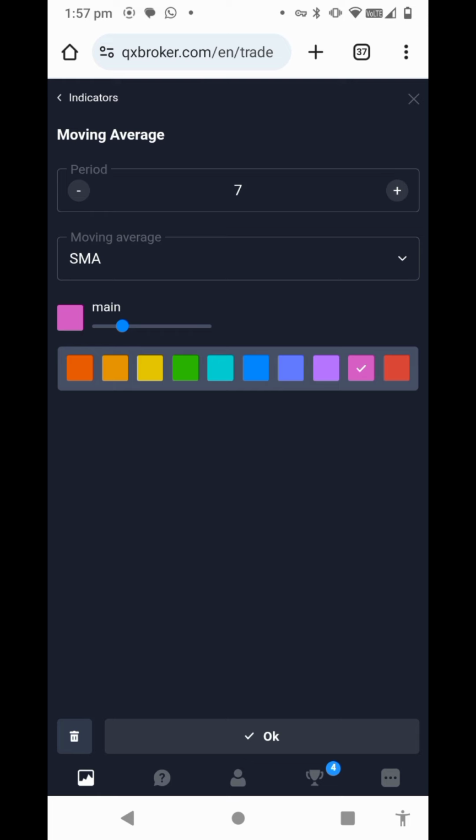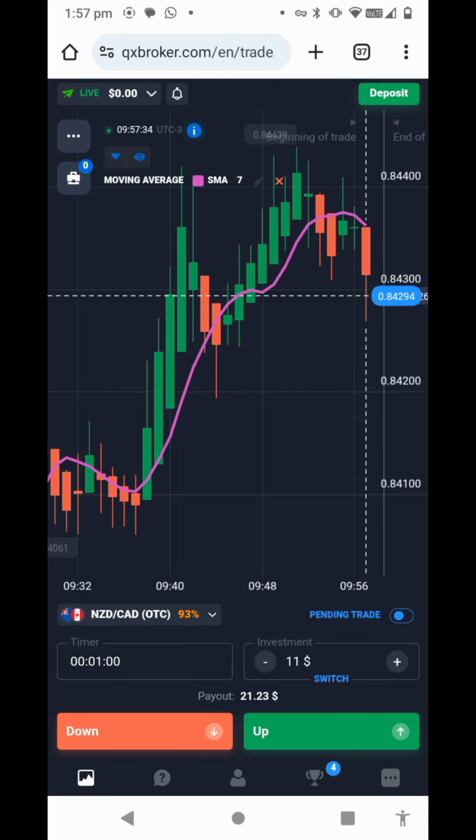All right, once you are done doing that, remember the period is 7, the SMA is there, color pink, and then increase that intensity and then click OK. Once you are done, look at the OK sign, you click on it. Boom, you can see that now.